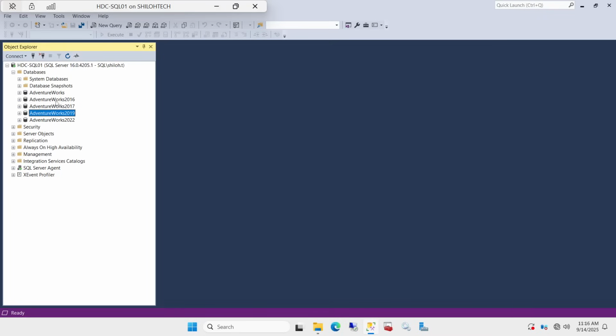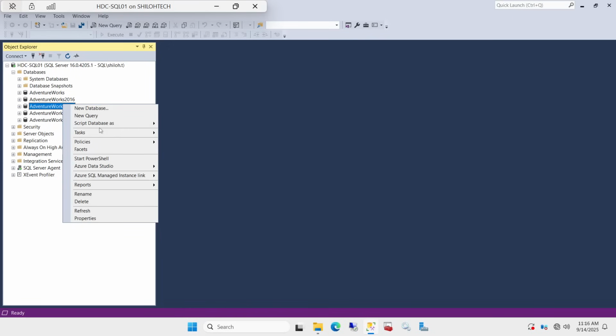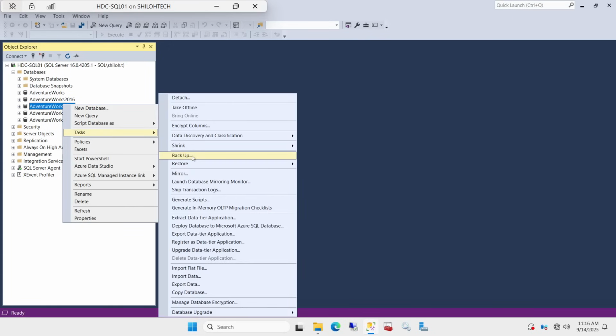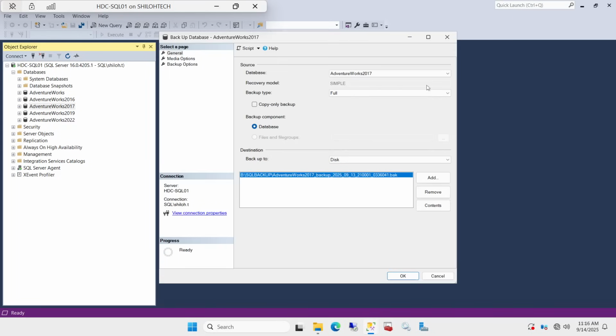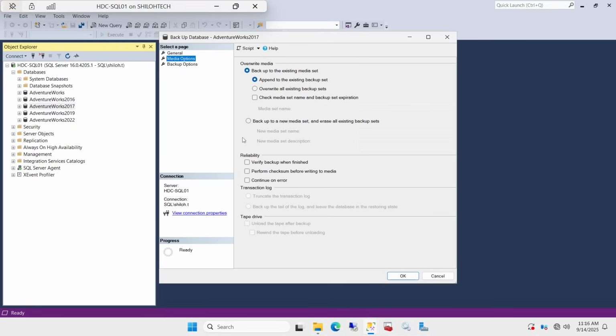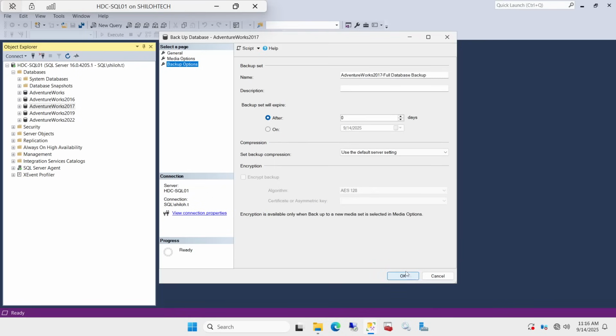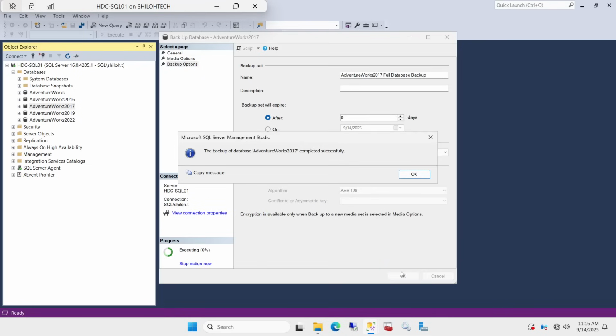All right, let's do this one, AdventureWorks 2017. Let's click on that. We go to task, and then we go to backups. Once we're in backups, everything looks good, just like the last one. We go to media options, we verify, and again, everything looks good right here, no compression. We hit OK, and just like that, it is done.